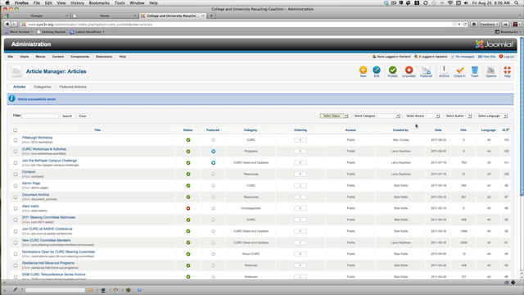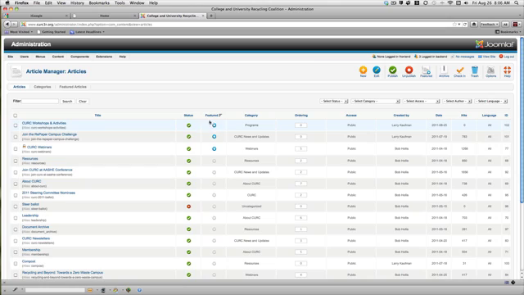Sorry about that. 1 second. Sort by Featured. So you can see which is where. And you can assign different weightings to order them. And that would change the position that they come in on the front page.